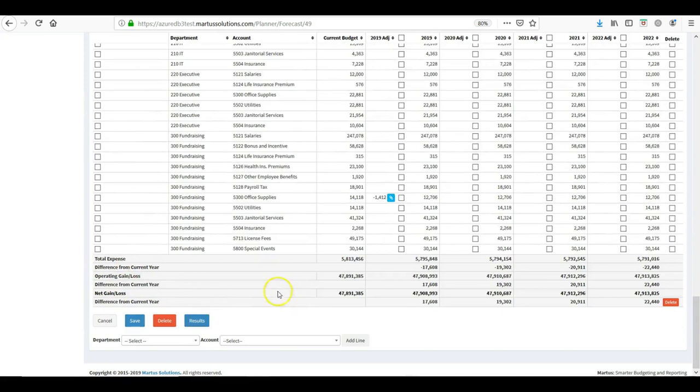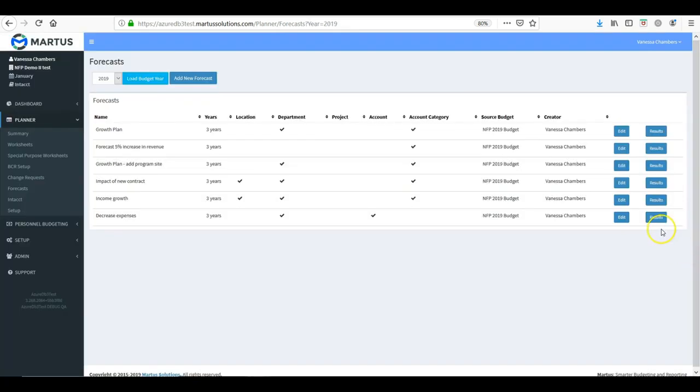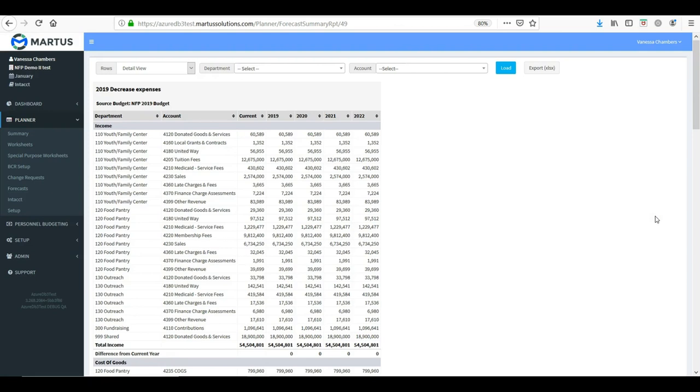More reporting options are available on the Forecast Results page. To access this, you select Results from the bottom of the forecast detail. You can also select results from the forecast list. The forecast results show totals for each configuration combination and summarize the impact on your bottom line.